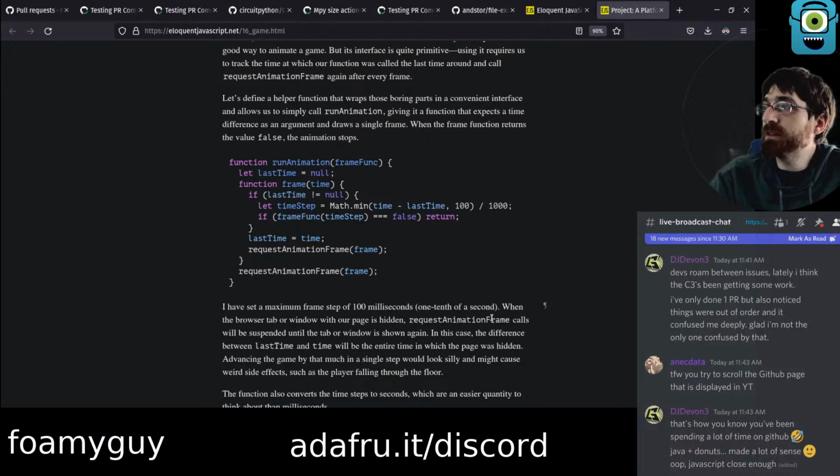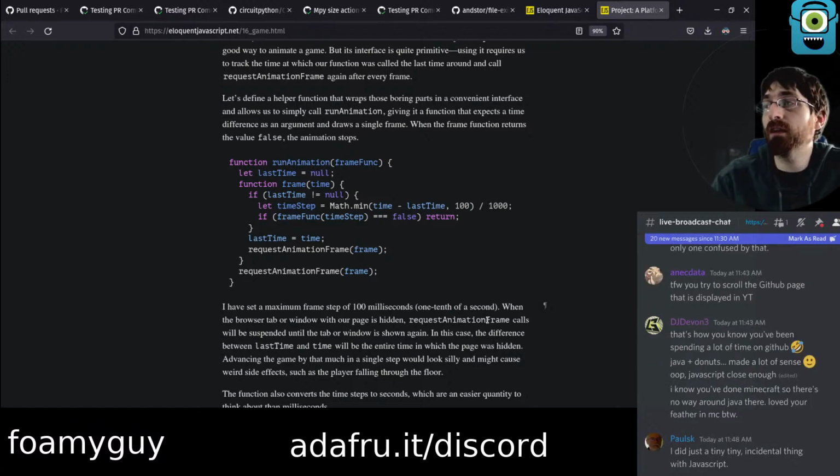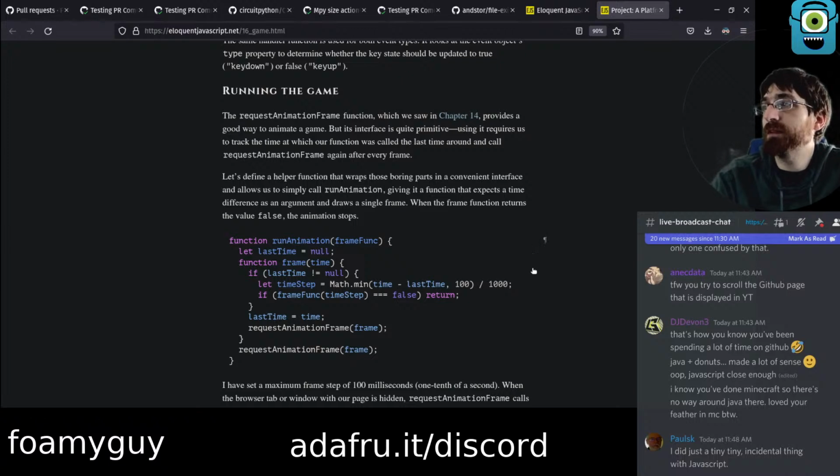Java plus donuts. Yeah, JavaScript. Yep. Definitely. Close enough, and named intentionally. I know you've done Minecraft, so there's no way around. That's true. I did do Minecraft, which had Java in it as well.